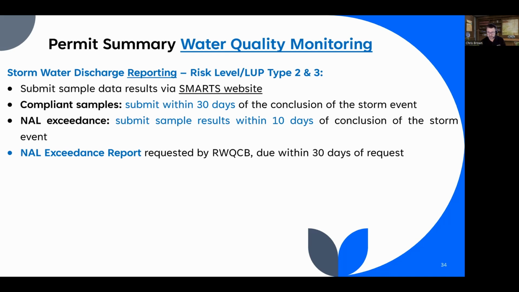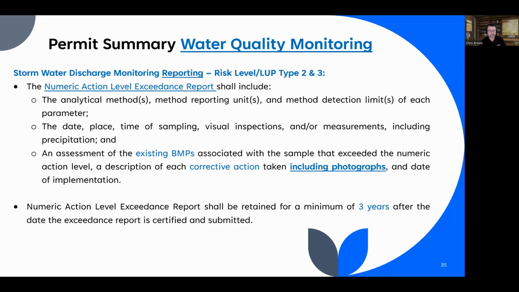So if you have a NAL exceedance, you are going to implement BMPs and try to resolve it, but you're going to need to fill out an ad hoc report and notify the LRP that there's been a NAL exceedance, and they need to review, certify, and submit the ad hoc report that you prepared for them within 10 days of conclusion of the storm event. So make it very clear what the timing is on that.